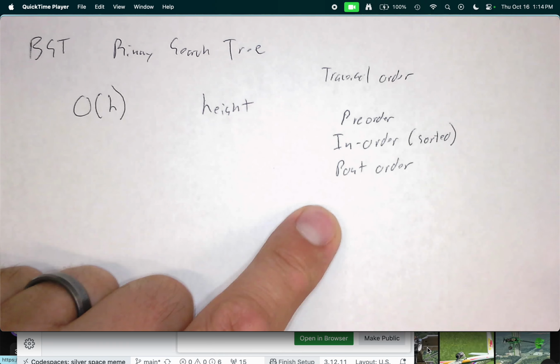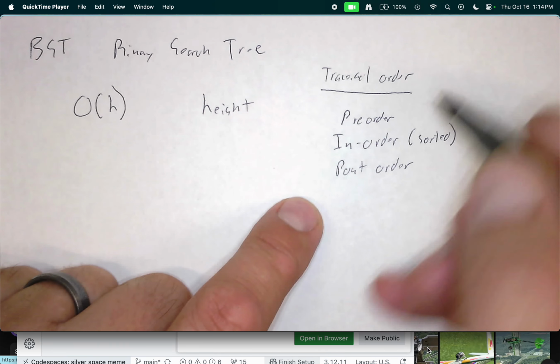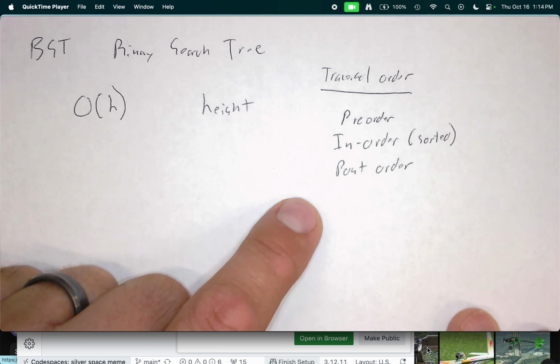Okay, so those are the traversal orders. What else did you remember? The successor. There's a parent, there's a child, there's a successor. Okay. Parent, child.